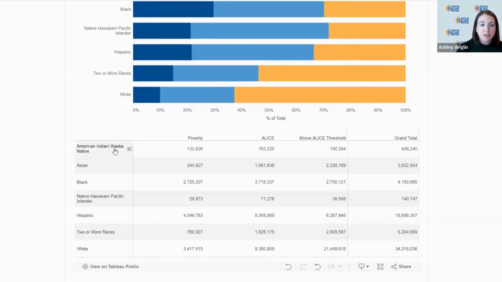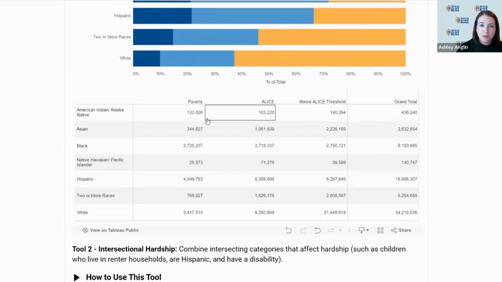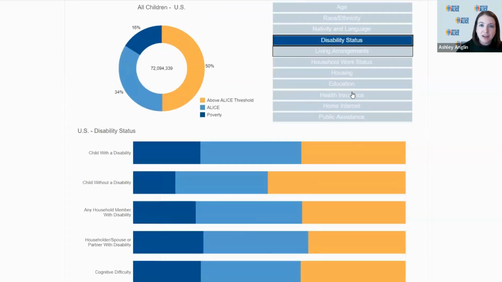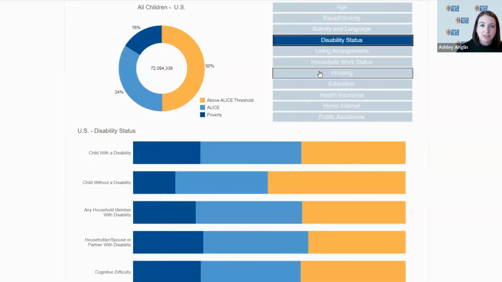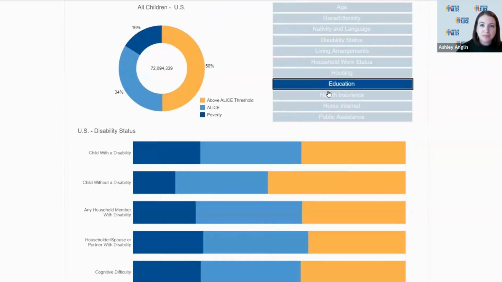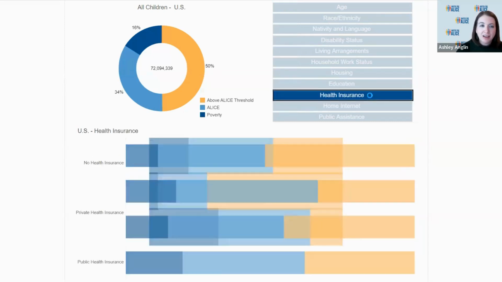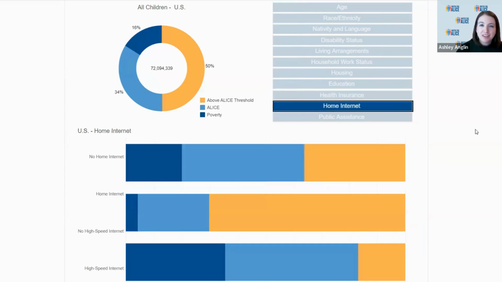Scrolling down, you can see the numbers behind those percentages in the bars. You can use this to make any additional calculations or combine any groups to get different percentages for these variables. Click on different categories here to see the bars repopulate for those groups. So for example, by education, health insurance, home internet.